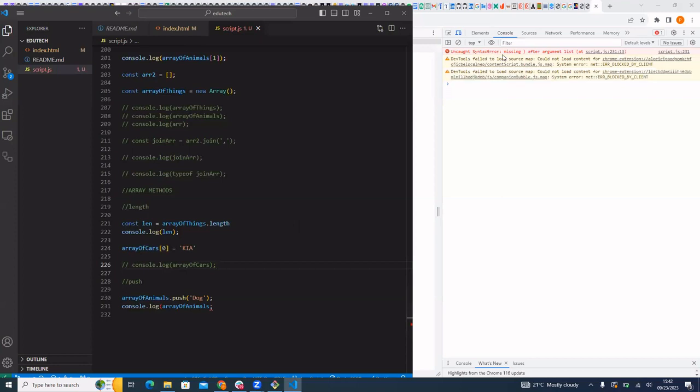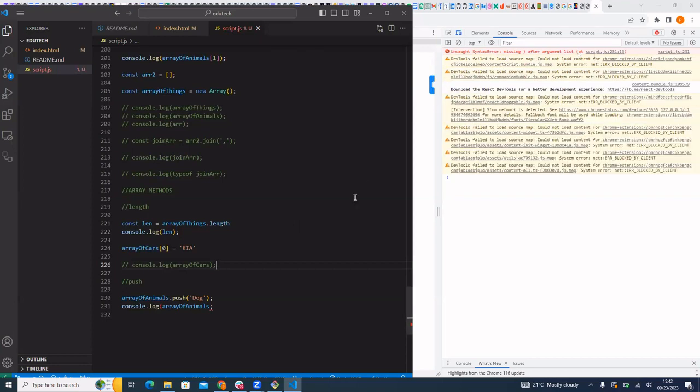Okay. It says missing after. You don't close the brackets. Oh, sorry, you don't close the bracket. The last bracket, the last line. Okay, thank you for that.